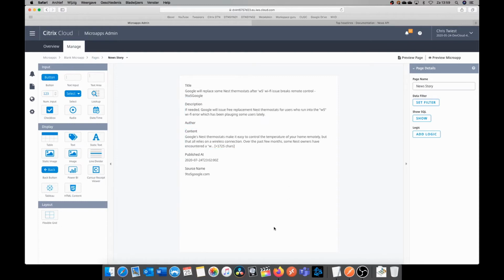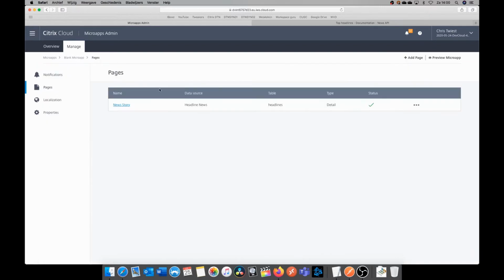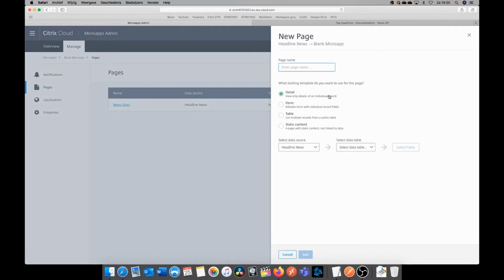There is no save button when creating pages. So we just have to click back on pages and now the page is saved. Now we're gonna create the overview. So we're gonna call this page all news stories.